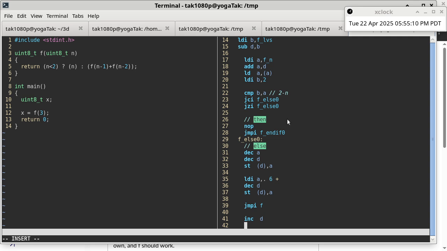On line 14. Line 14 does not have anything to do with the return address. You mean the LDI, the dot six plus?